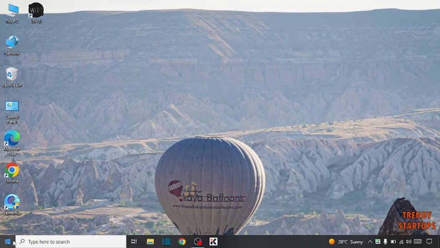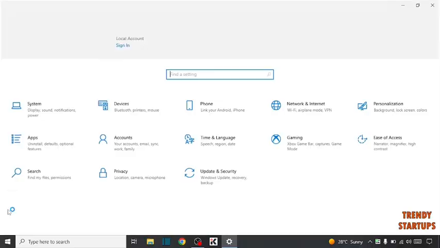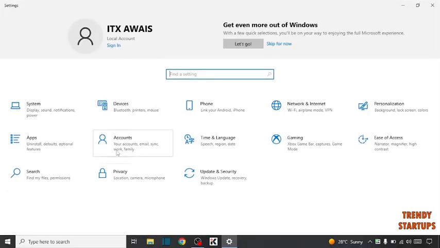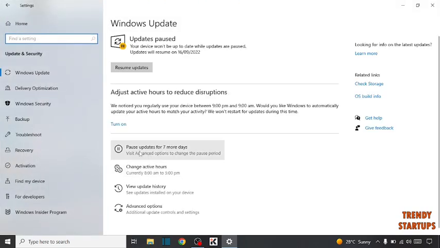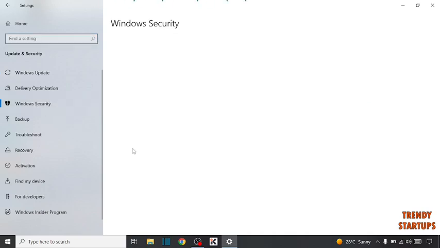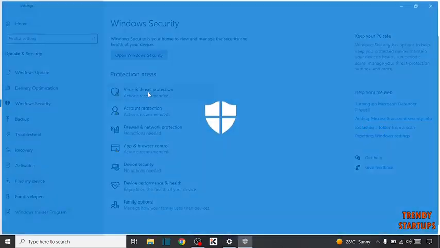Simply go to the Start button, click on Settings. Here you have to click on Update and Security Settings. Here you can see the option Windows Security. Click on it. Click on Virus and Threat Protection.